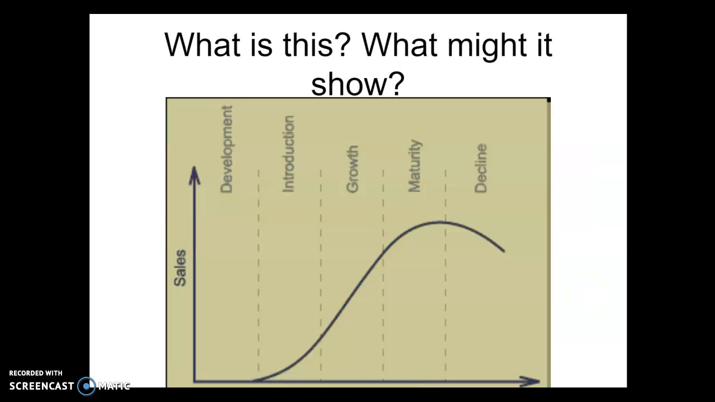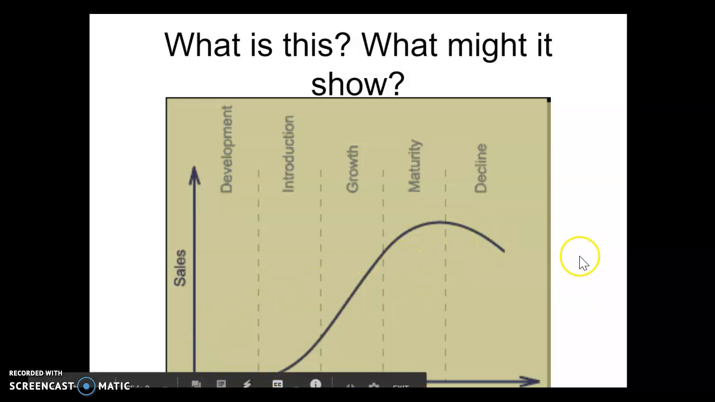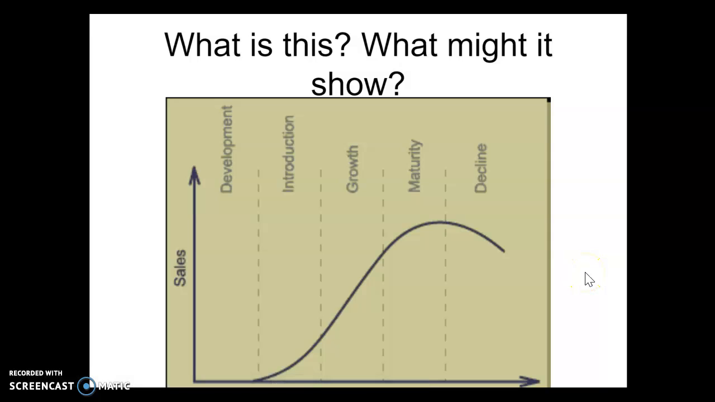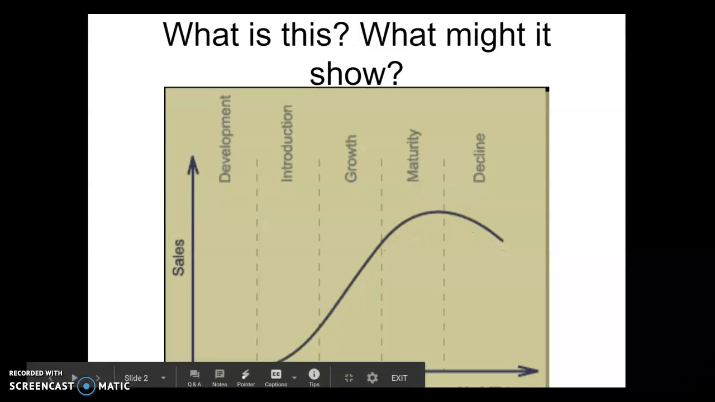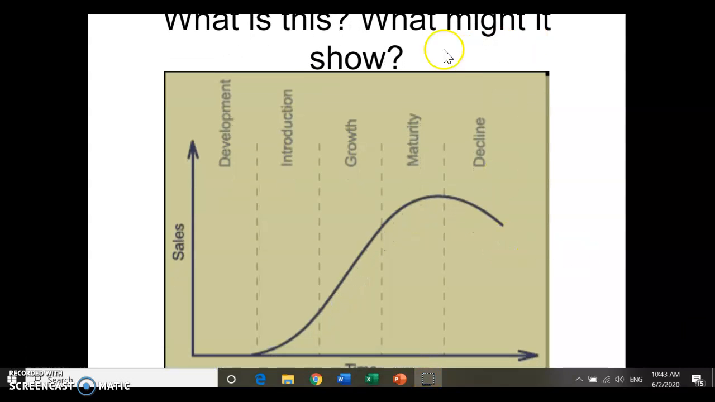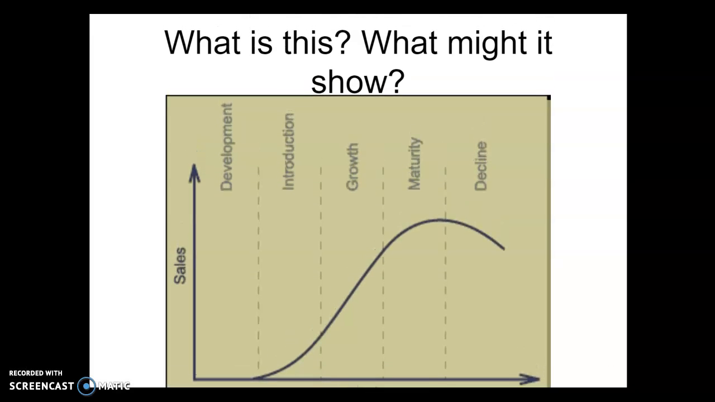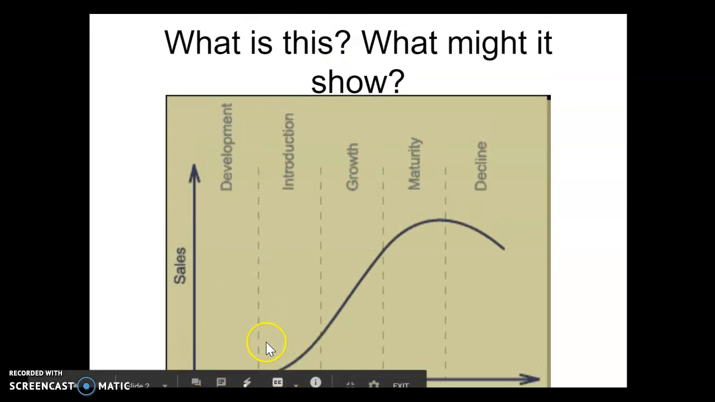So, product life cycles. This is a graph which is called the product life cycle, and the question is, what is it and what might it show? So we can see along the side here on the y-axis, we've got sales, and we've got time going along the x-axis. So we have a graph that shows what's happening to sales over time.